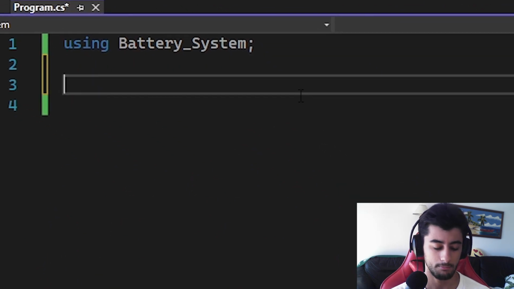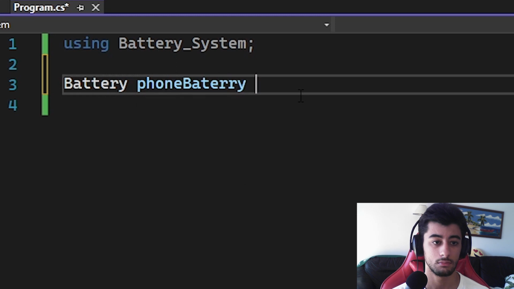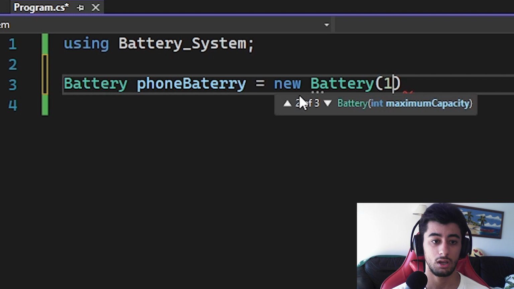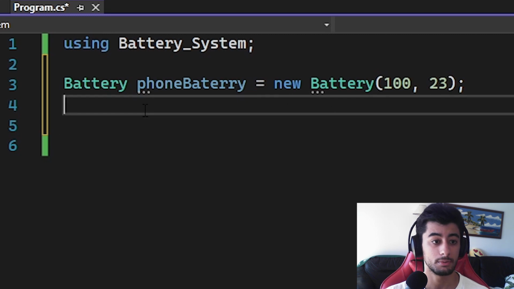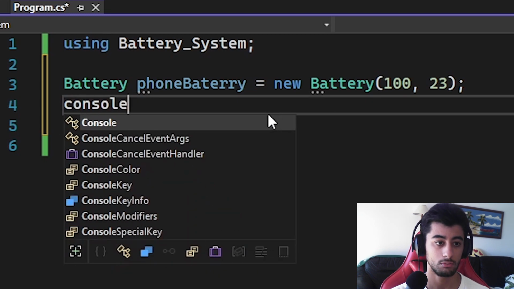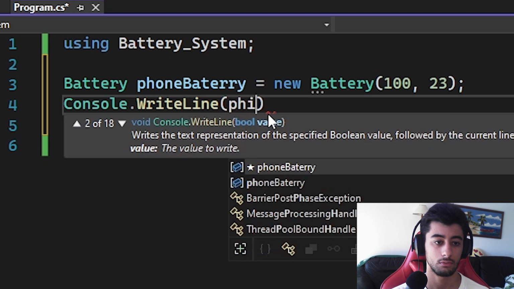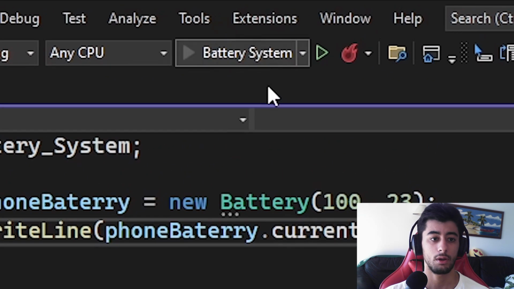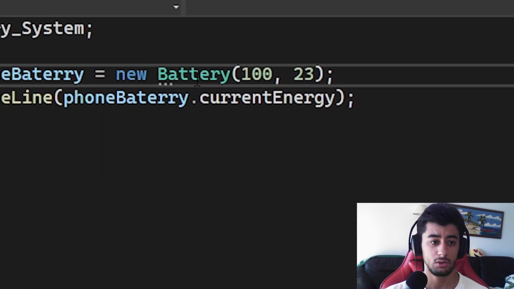So, create an object, phoneBattery, equals new Battery, and we are going to put that the maximum is 100, and we are going to start it with 23, which is pretty low, almost reaching the warning limit. Then we are going to try to show it up. Console.WriteLine, and we are going to show phoneBattery.CurrentEnergy. There we go. We are supposedly going to receive 23. Yes, 23. Let's go.